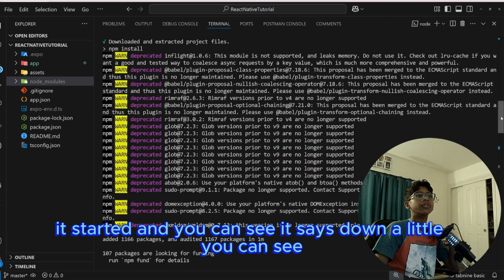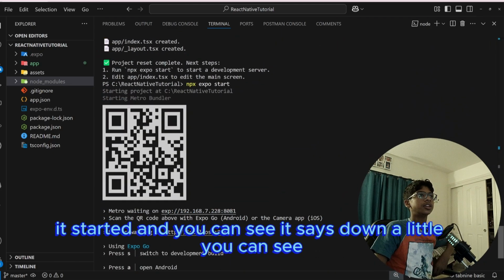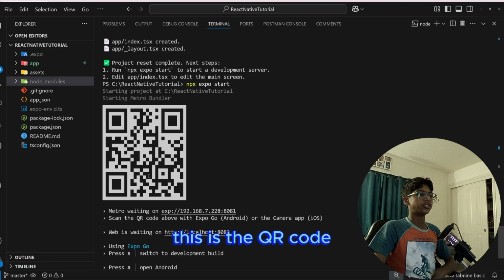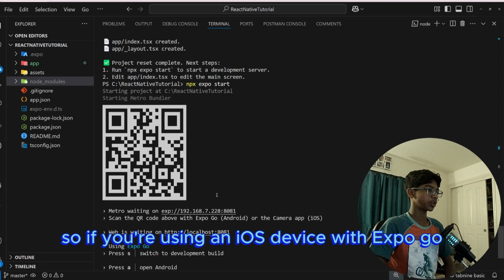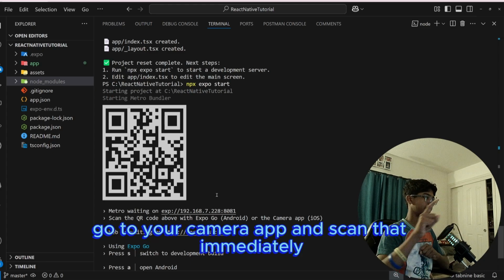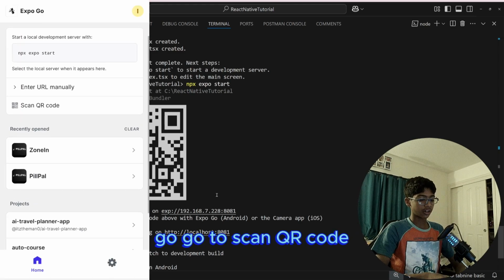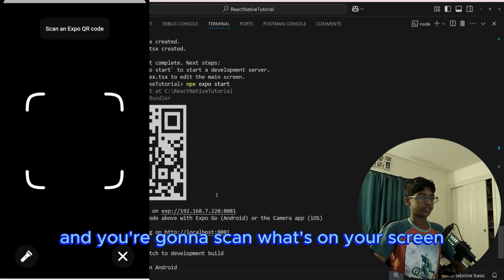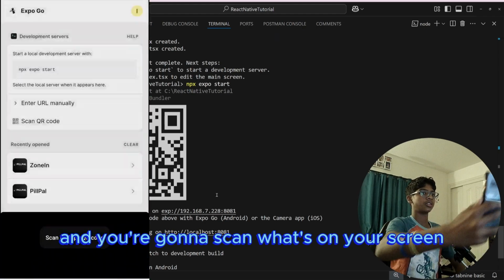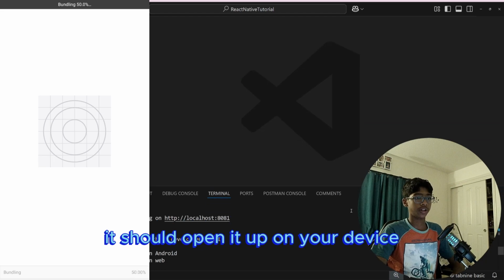So you can see it started, and this is the QR code. If you're using an iOS device with Expo Go, go to your camera app and scan that immediately. If you're using an Android device, go to Expo Go, go to scan QR code, and you're going to scan what's on your screen. Once you have that scanned, it should open it up on your device.